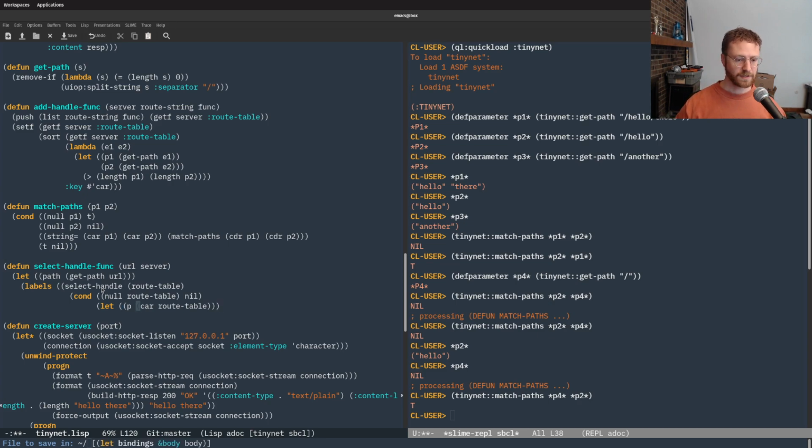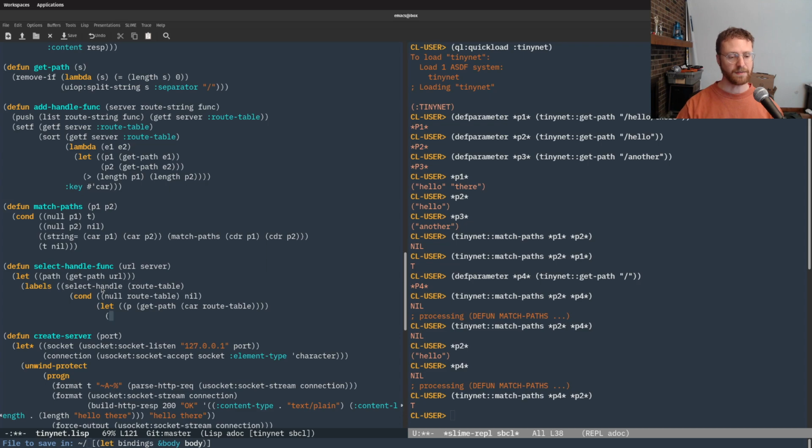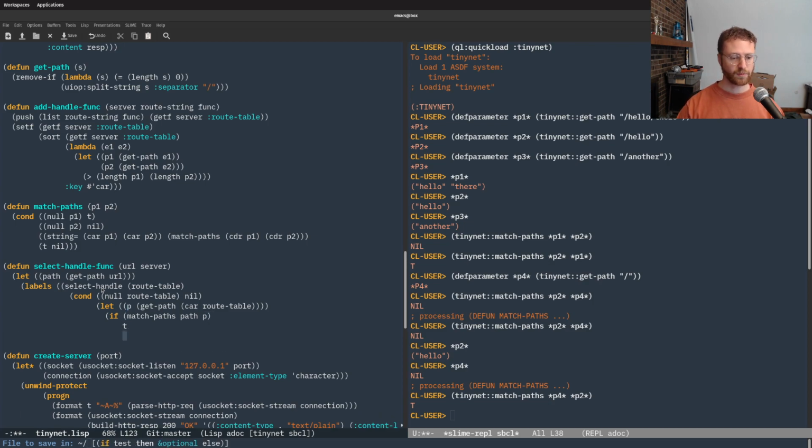And so this will be get path, and that will actually give us a path, right? So then we can match paths. So if match paths, we're going to say path with p, and if that happens, we return true. Otherwise, we return nil.